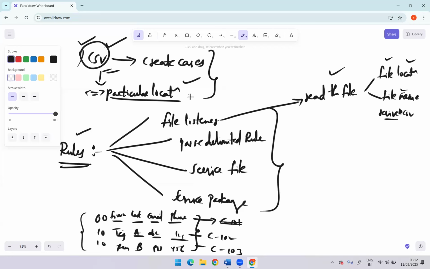Now there comes a picture. In the file listener, if you see, you're passing a service package. Why do we need a service package? Before we jump into parse delimited and service file, why do we need a service package?